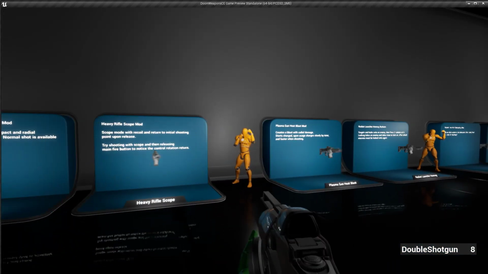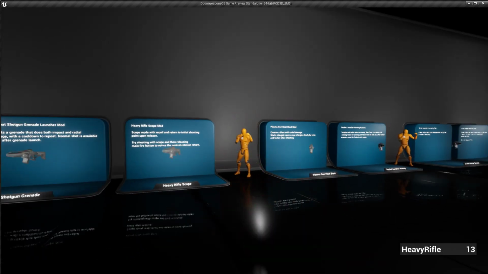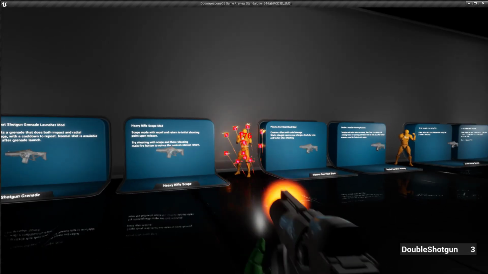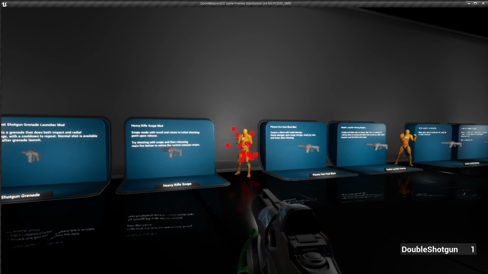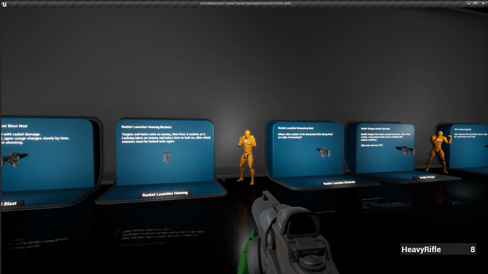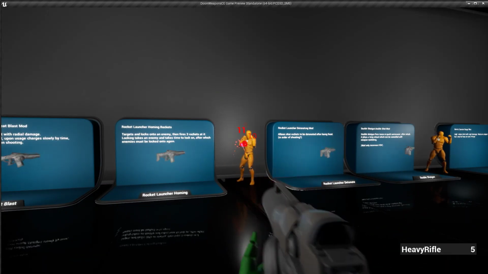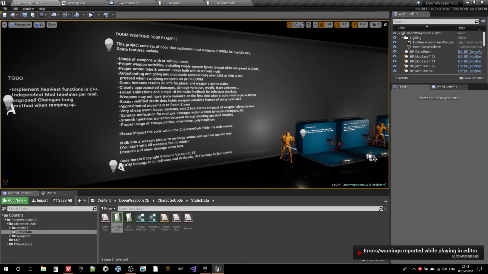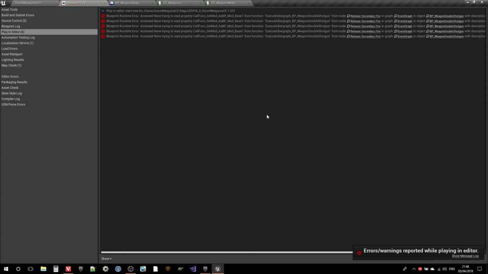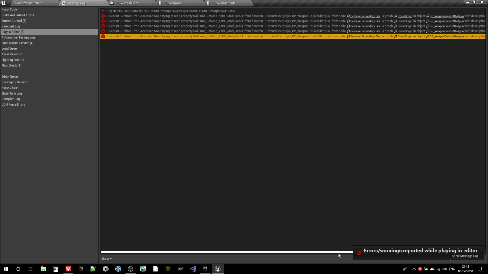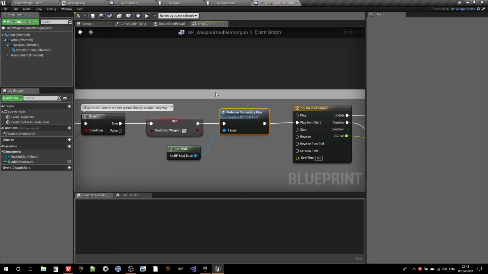As you can see, the double shotgun does the correct behavior, but you can also cancel the animation and go back and go faster. So yeah, there's a trick to do that. That's not the purpose of this video right now. What's going on with the double shotgun? This is strange. Secondary fire. Of course.